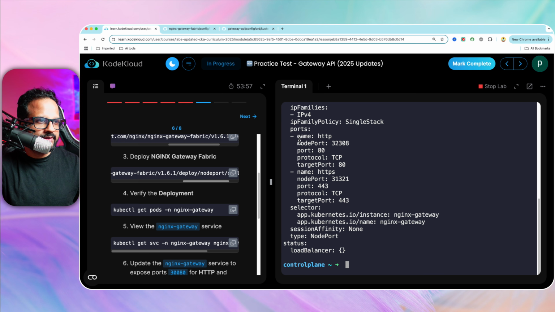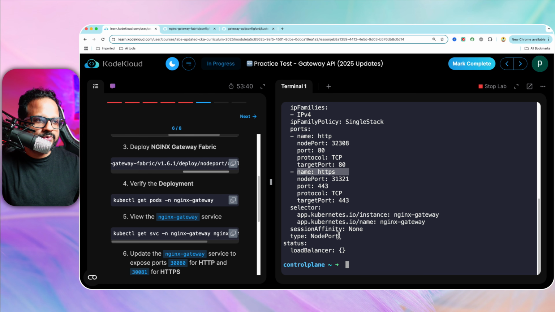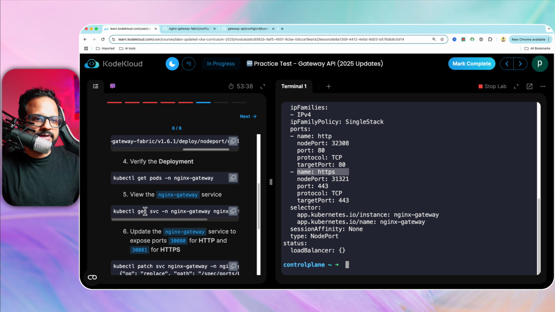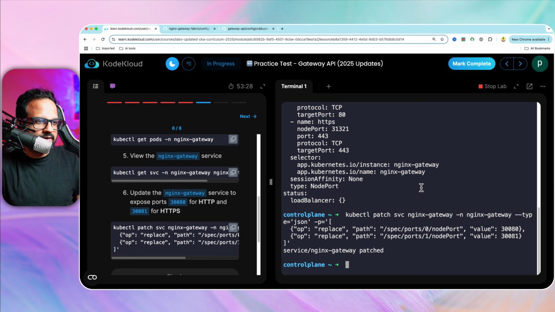Now there are two ports exposed. One is the HTTP port on node port 32308, and the HTTPS port. We're going to change these ports to something that is accessible in the sandbox environment. This is a service of type NodePort, as you can see. Now run this command to update the ports from these to 30080 and 30081. Why are we doing this? It's probably because of the sandbox environment that we are using.